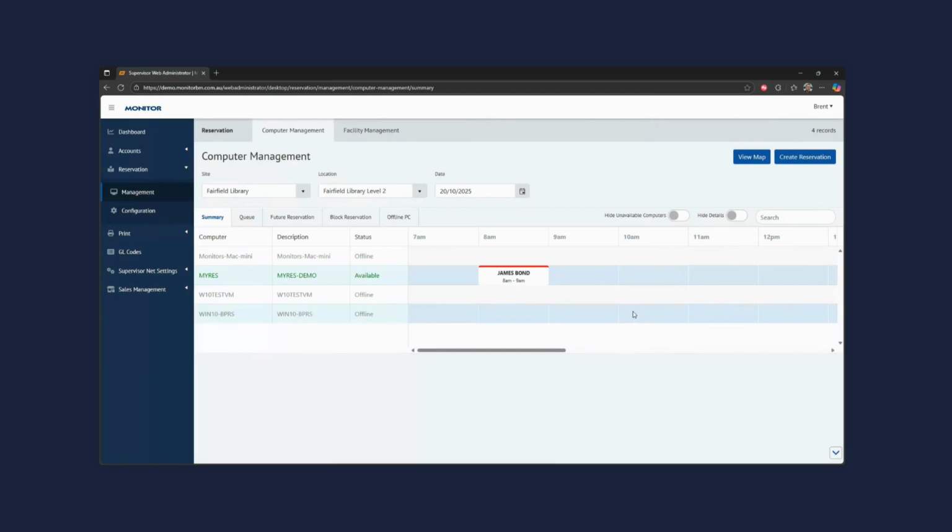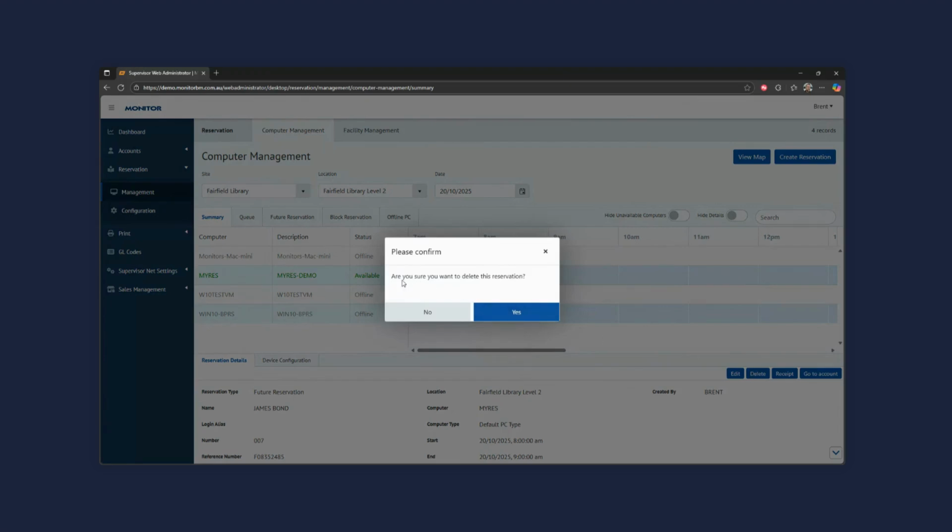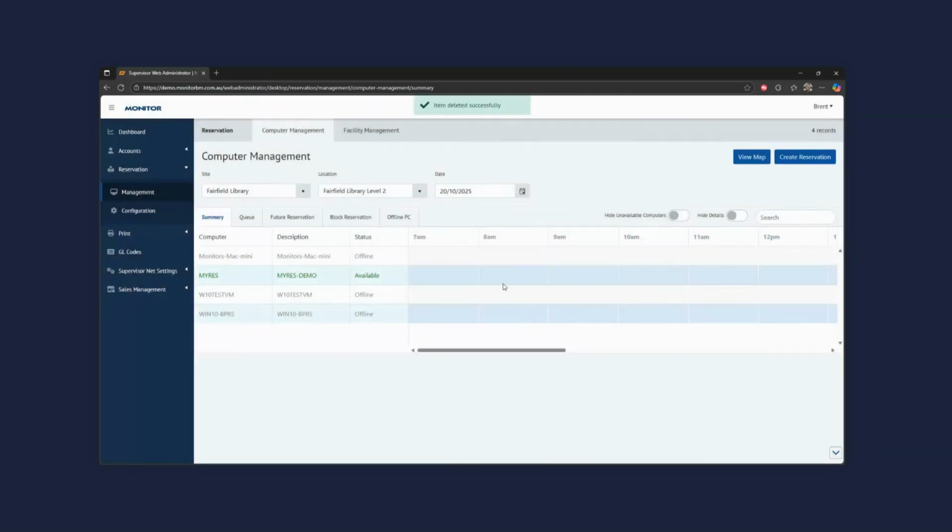If we wish to delete a reservation, it's the same process as what we have just seen. We simply choose our site location and the applicable reservation date. Again, we click on the reservation tile, and in the pop-up pane below, we click the Delete button. You will be asked to confirm that deletion. Once confirmed, we can see that the unwanted reservation has now been deleted.